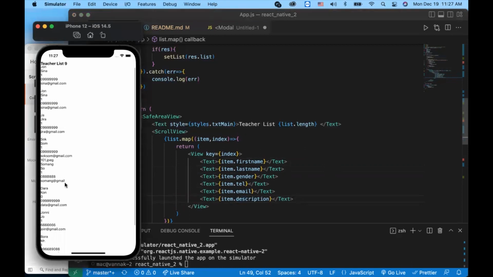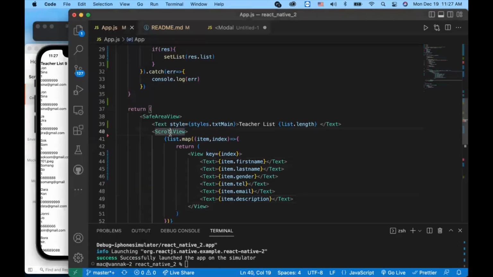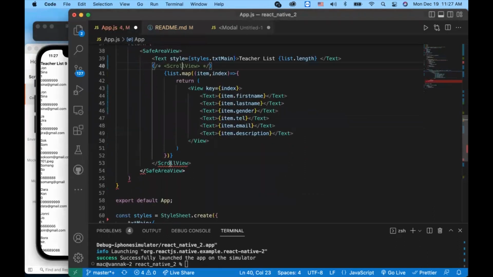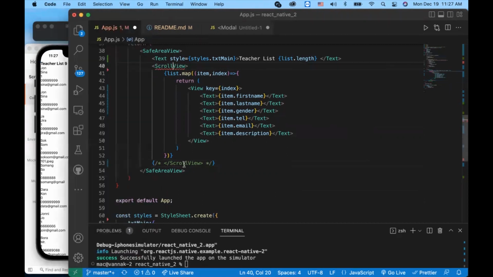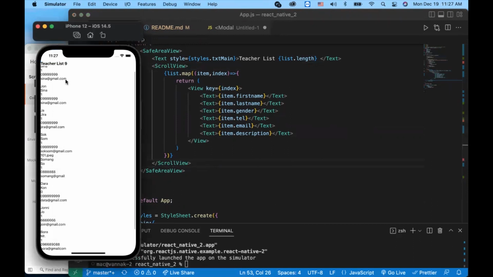Like you see, here is the scroll view. If you don't find a scroll view, it means that we cannot scroll in our simulator or our device. You cannot scroll. So we need to define a scroll component and wrap our rendered list, so it makes us able to scroll to see other items, right?